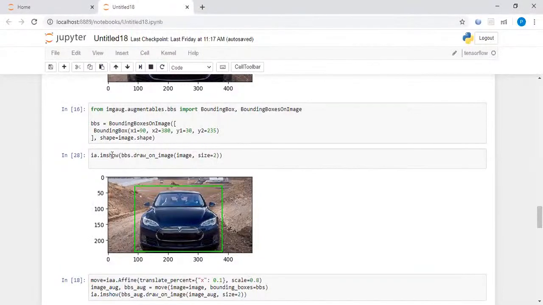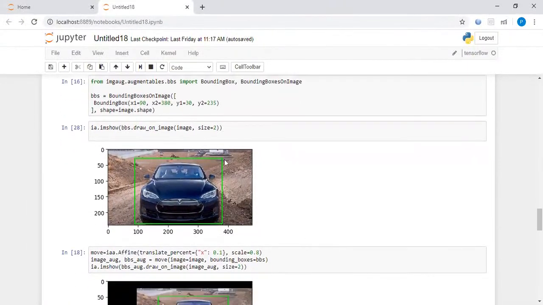Now let's view it. We take this bounding box and want to draw it on the image. So draw_on_image takes as argument the image on which we need to draw this bounding box, and size equals 2 is just to set the thickness of the border. If you make size equal to 1, the thickness of the border would be a little less. That's it about the size argument. So now you can view how we can draw a bounding box on the image. This is just a normal image.